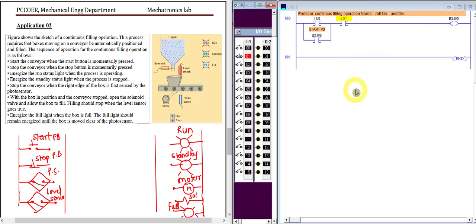So again, offline mode. First we have to write the first rung, and we have written this using an internal relay. Using this, we can now write the next rung. What is the next rung? Start the conveyor when the start push button is momentarily pressed. We have started the first rung, but we have to start the conveyor process. Stop the conveyor when the stop push button is momentarily pressed. So we have executed the start and stop operation, to start the process and stop the process.